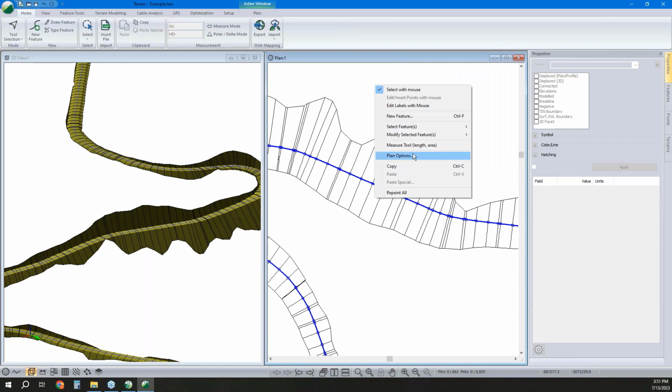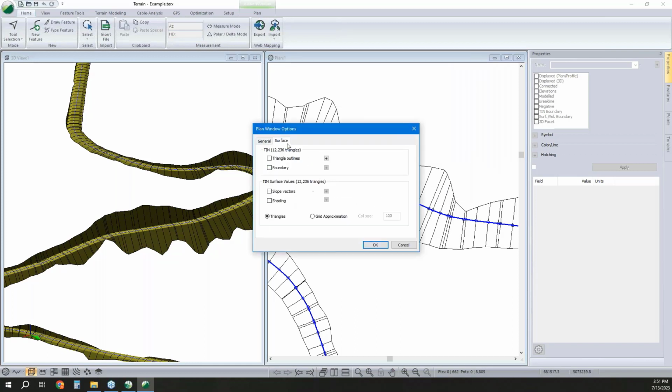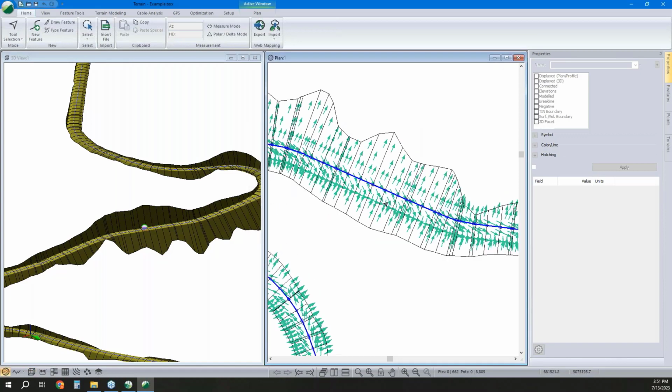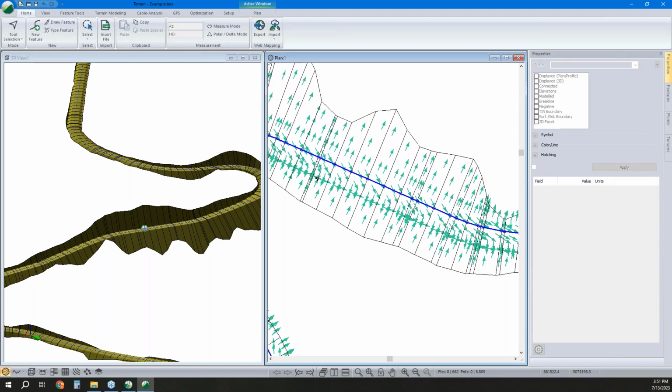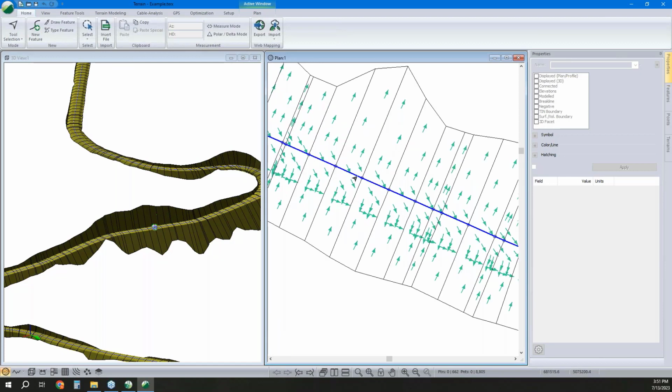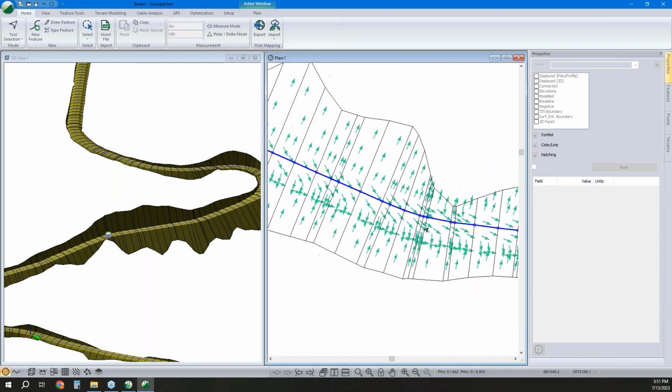And if we'd like, we can go in here and turn on our surface and turn on slope vectors. Now we can see the direction where that water flows. Here, that's our road top. This was where we have that inslope being applied. So all the water hits the road, gets pushed off to the side, hits the ditch, and moves down the ditch.